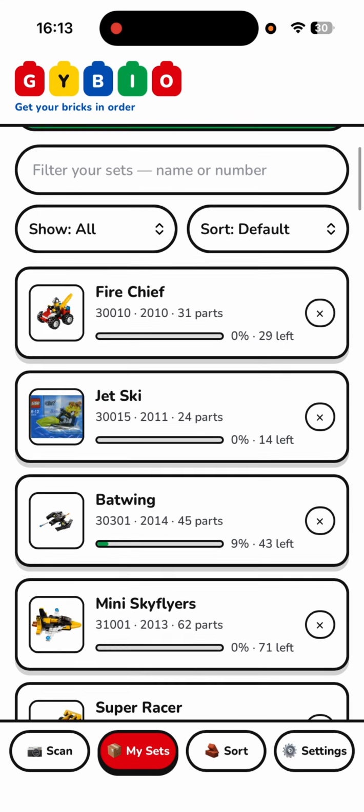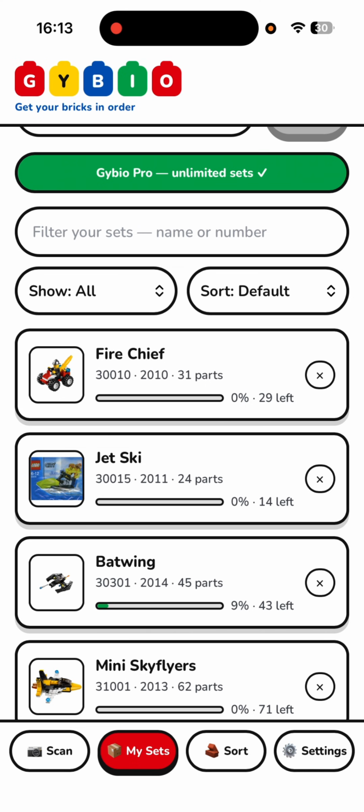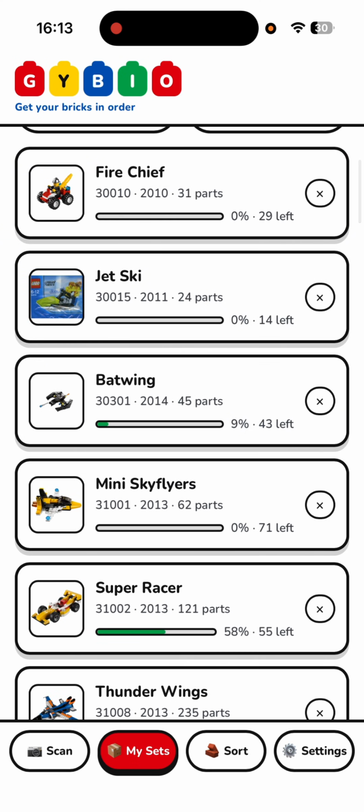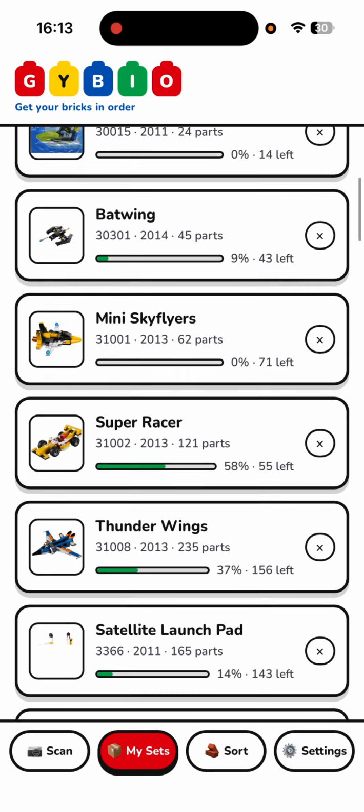So basically, as you scroll down, you can see what sets are in there. You'll be able to see as well, there's a percentage. It tells you how many pieces are left. So if we look at the back wing there, it's 9% complete with 43 pieces left to find. So it's going to give you a bit of an update.